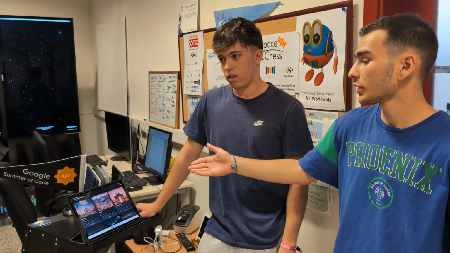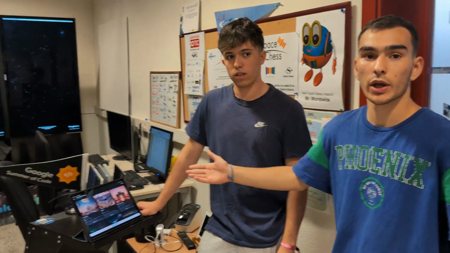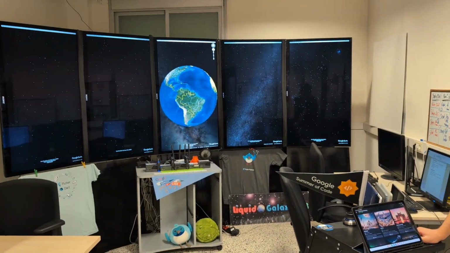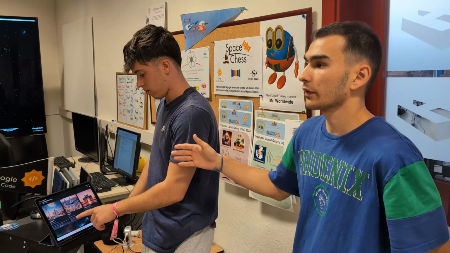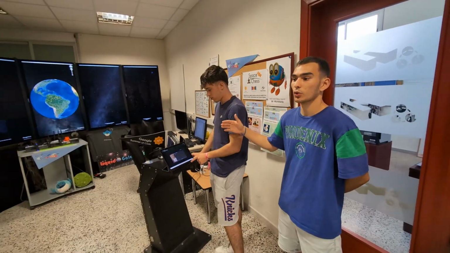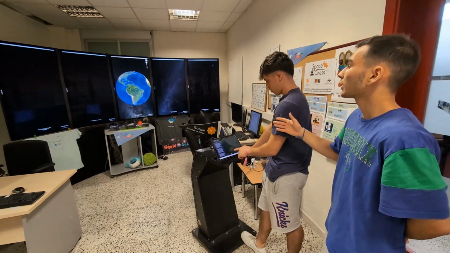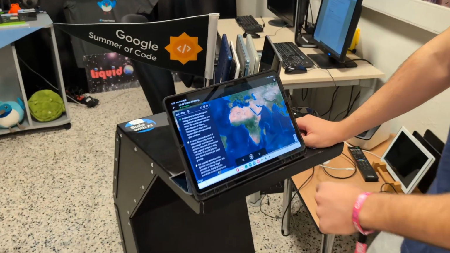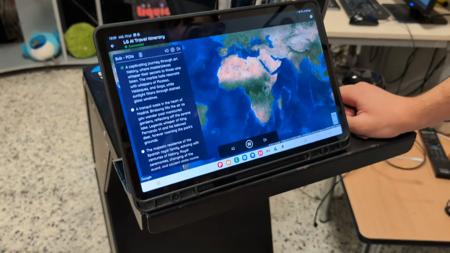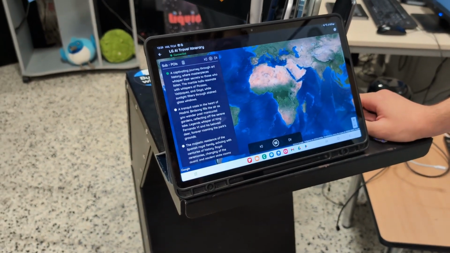Hello, we are Jordi and Mark, and this is the app that we will show, LG AI Travel Itinerary. As you can see, they connected correctly to the Liquid Galaxy. Also, the app sent data to Liquid Galaxy. You can explore the different itineraries or the different cities or locations.